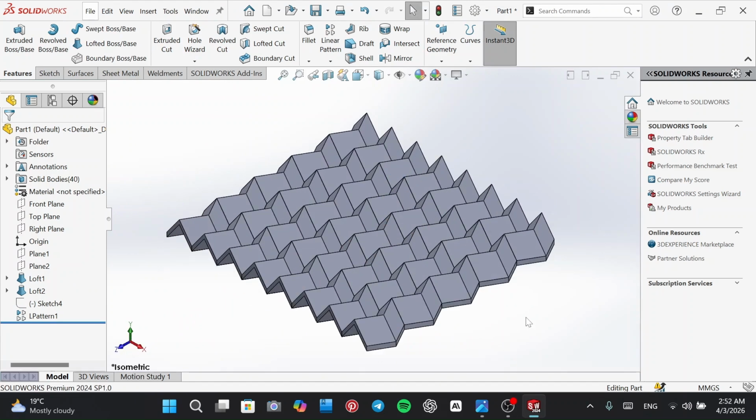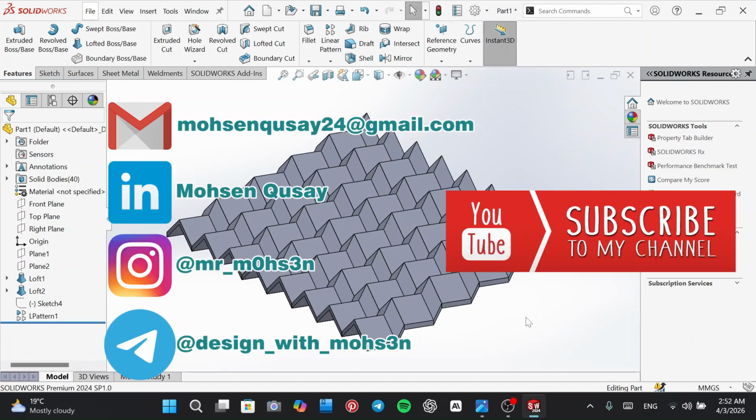So this is the origami sheet of a Miura-Ori pattern we've done. I hope this is helpful for your work, and thank you.